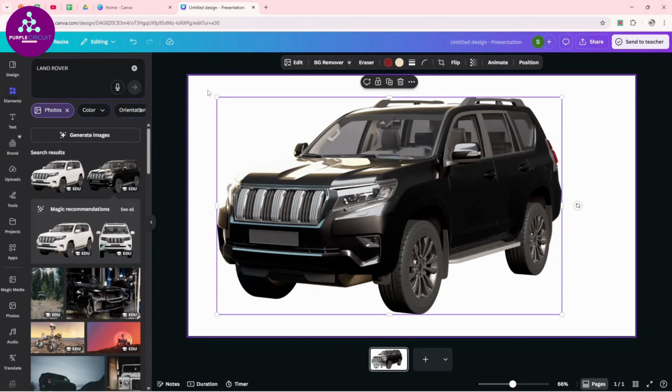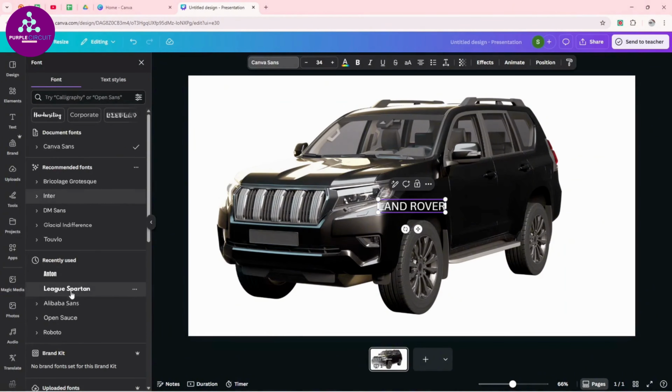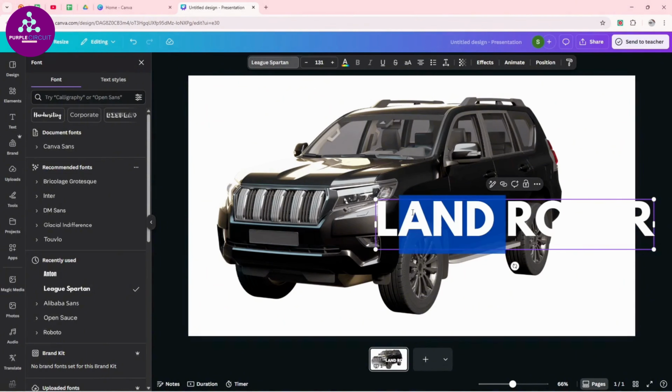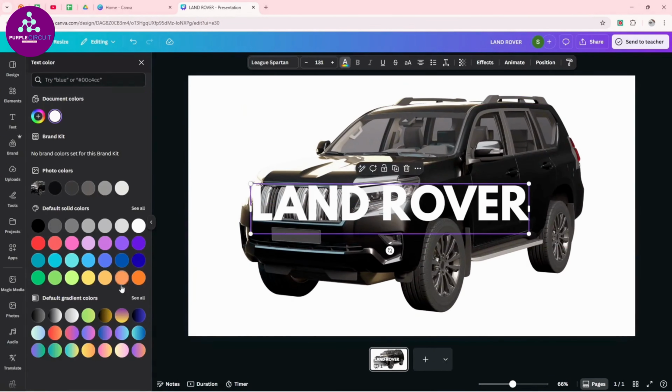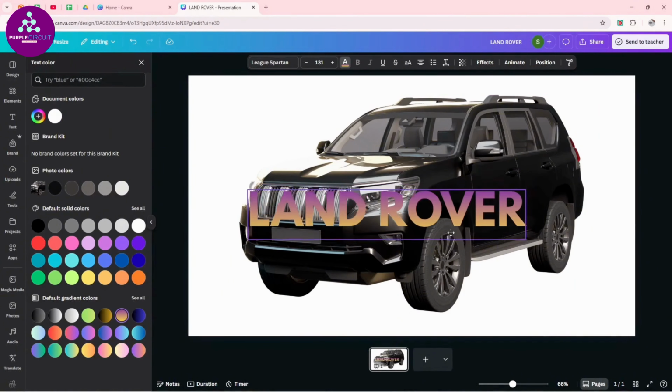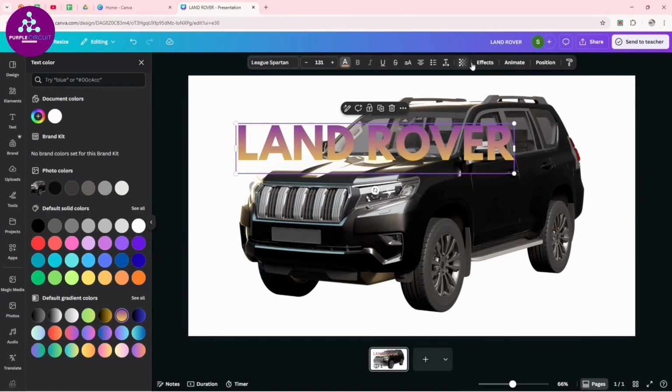Next, add a text element and type in the text you want. Choose a strong font for the bold look. Then you can change the color, and likewise add some effects to the text. Then increase the font size and position the text where you want it to appear on the image.